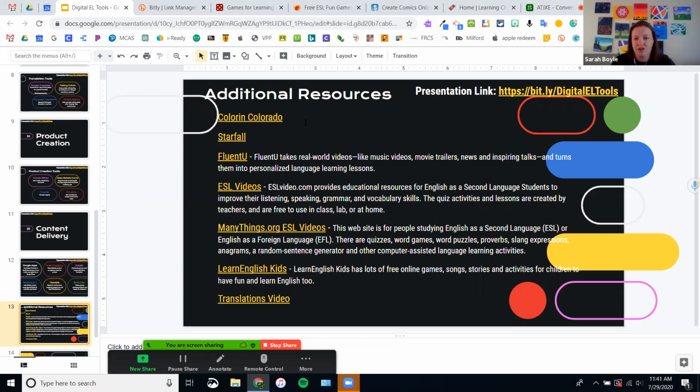Fluent U has some videos and different things that are more suited to the older kids and helps them learn language. Again, same thing with the ESL videos: resources and things to help them improve their speaking and listening. A lot of real life scenarios, which is great for the kids. They're not just watching animations or cartoons across the screen. They actually see English and language going on in the real world. There's quizzes and puzzles. The ESL videos and the mini things are very similar.